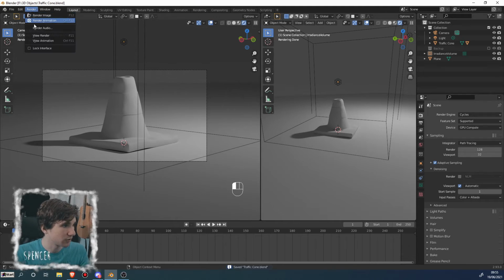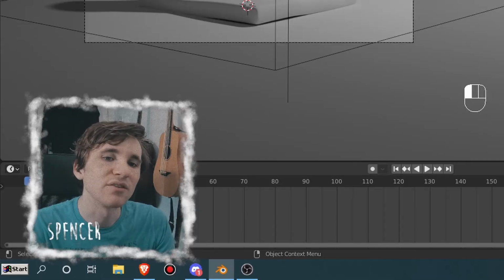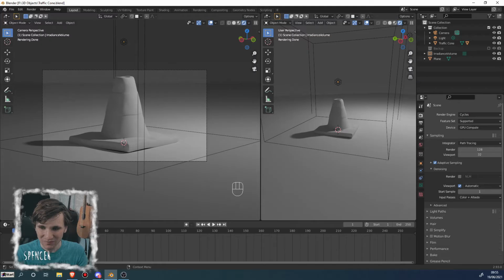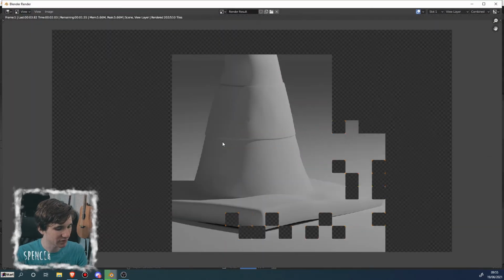If you want to render, you can go up here, or you can press F12. I usually just go up here because it gives me a sense of finality. You know, I don't like pressing F12. It frightens me.